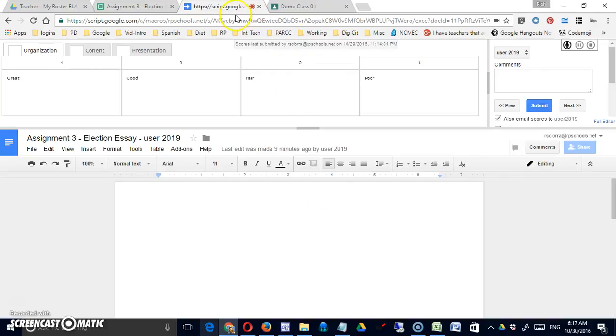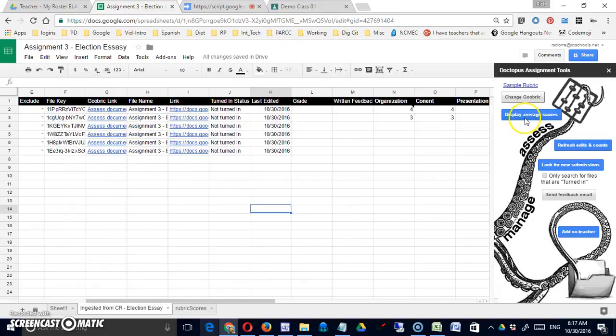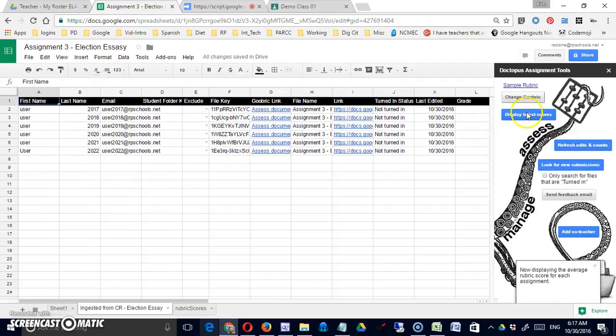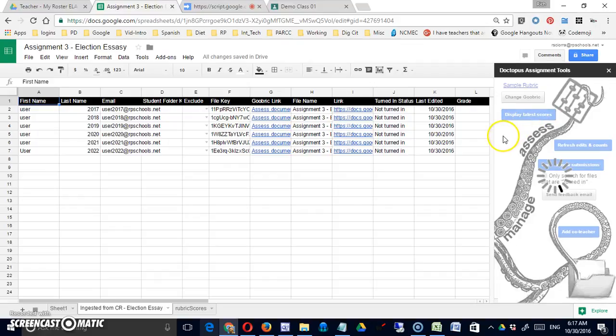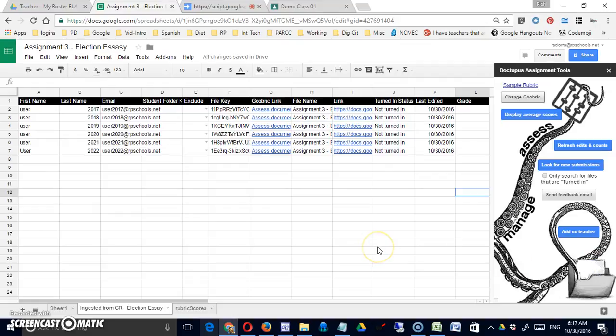Now there are a few options that are slightly different when you're ingesting from a Google Classroom, so let's take a look at those. Previously, we mentioned briefly this display average scores. This is actually a toggle. So if I click here, it's going to say display latest scores. So I can go back and forth between average and latest, and that's really used in the case that you're doing multiple assessments of a single student's work.